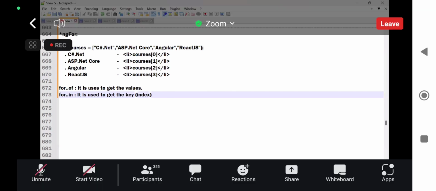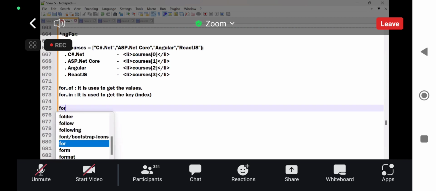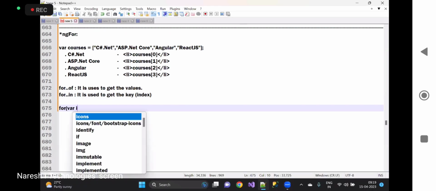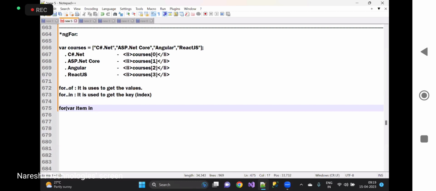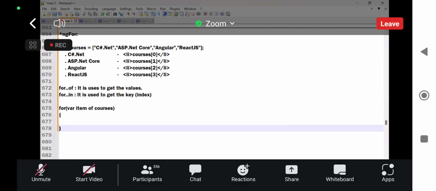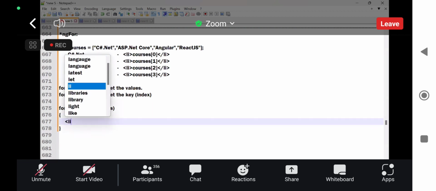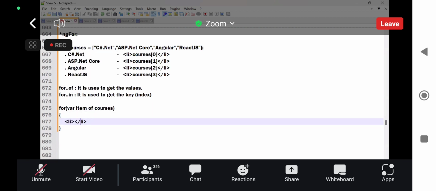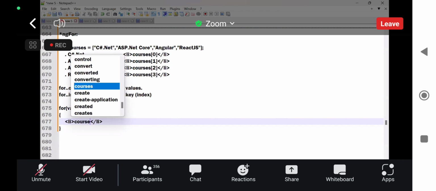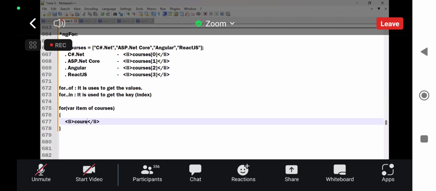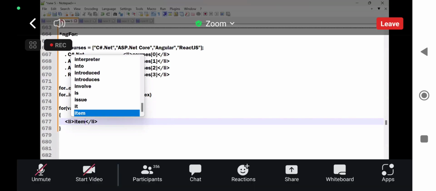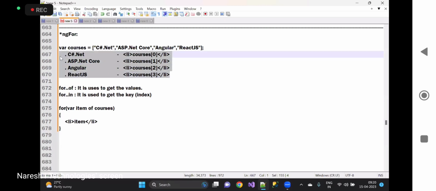So by using that, we can do whatever we want. Simply, a simple example: I'll take a for loop where item is in courses, so that each and every time we are getting an item. Then when I'm using the li tag here, and at the same time if I'm using item here, I'm able to display that many list items instead of repeating the code here, right?